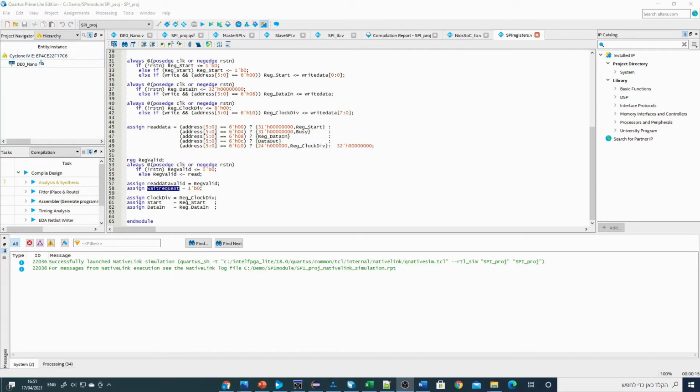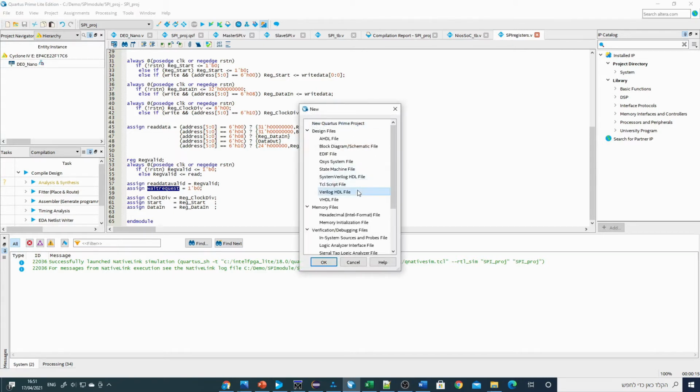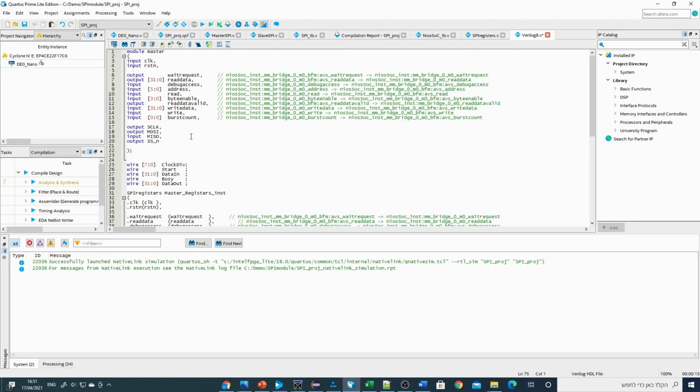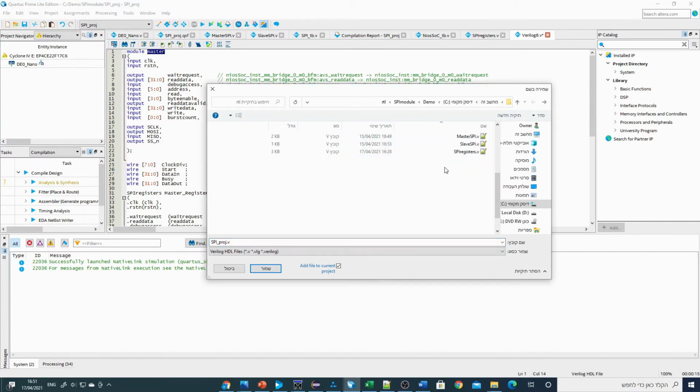Okay, now that we have our register file, we need to build the SPI master and slave modules with the register file. For this we need 2 more files. We'll open another Verilog file and we'll add the master module file, which is the master SPI that we made. We'll save it, of course, first, again in the RTL, because it's another RTL file.